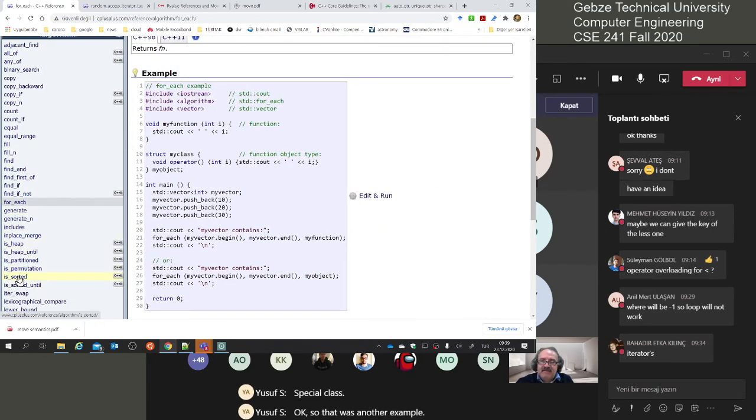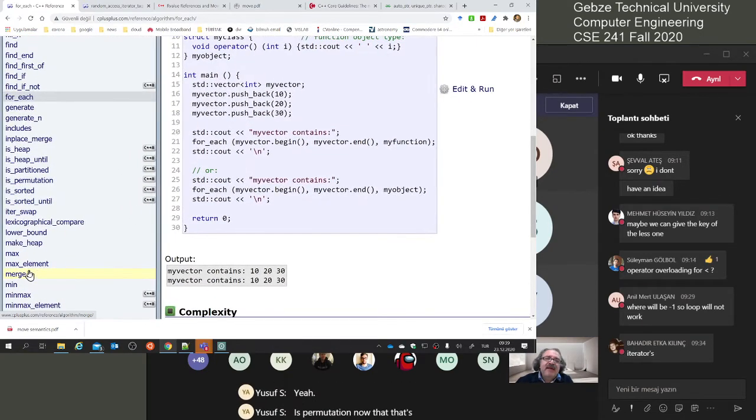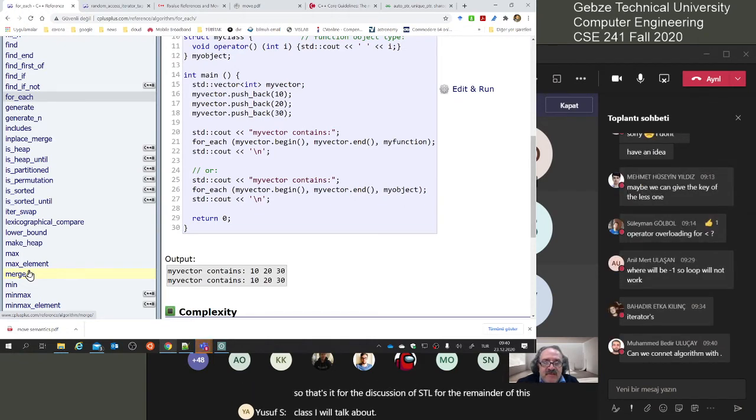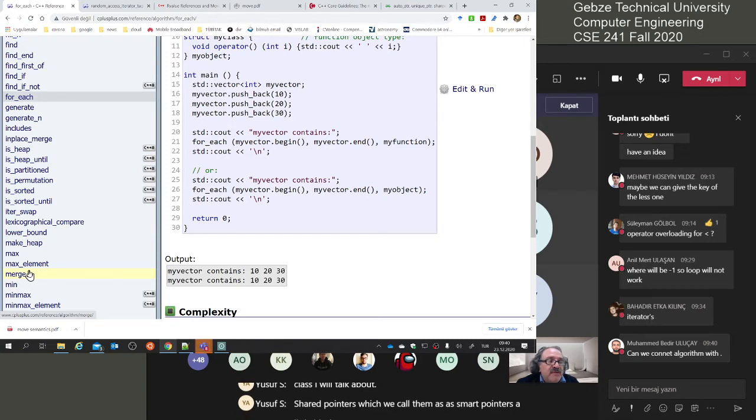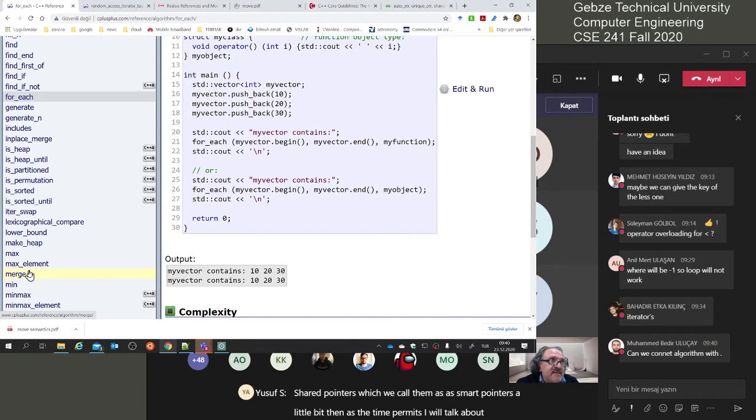Is sorted, nice? Yeah. Is permutation? No, that's interesting. Anyway, I'm not going to go in there because that will take me lots of time. So that's it for the discussion of STL. For the remainder of this class, I will talk about shared pointers, which we call smart pointers a little bit. Then, as time permits, I will talk about move semantics. Okay, so let's take 10 minutes of break, and after the break, I will talk about these 2 topics.